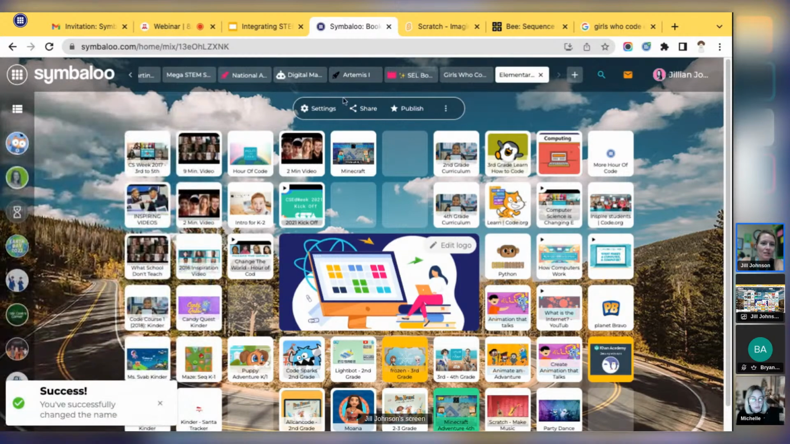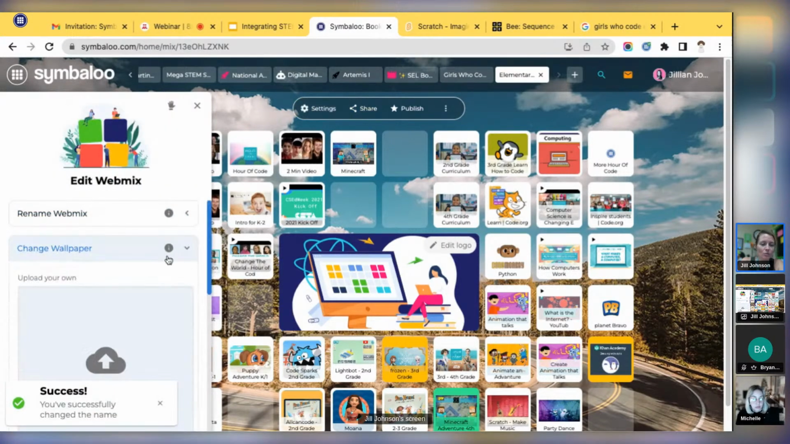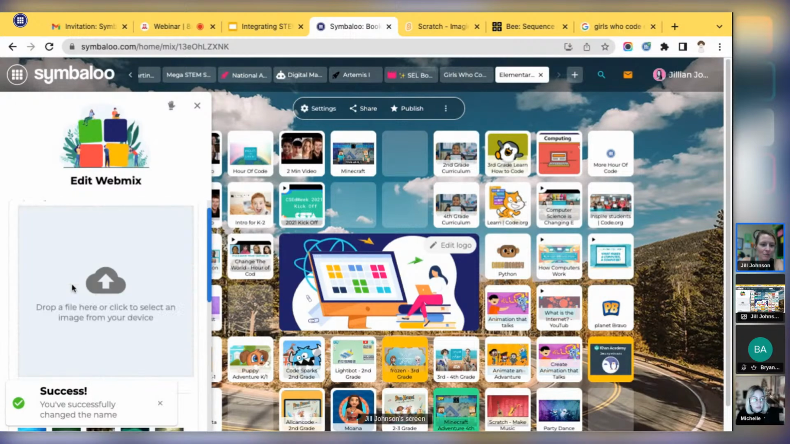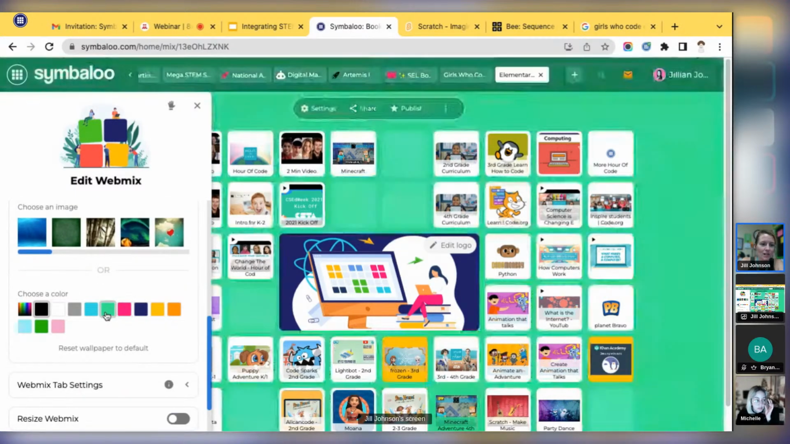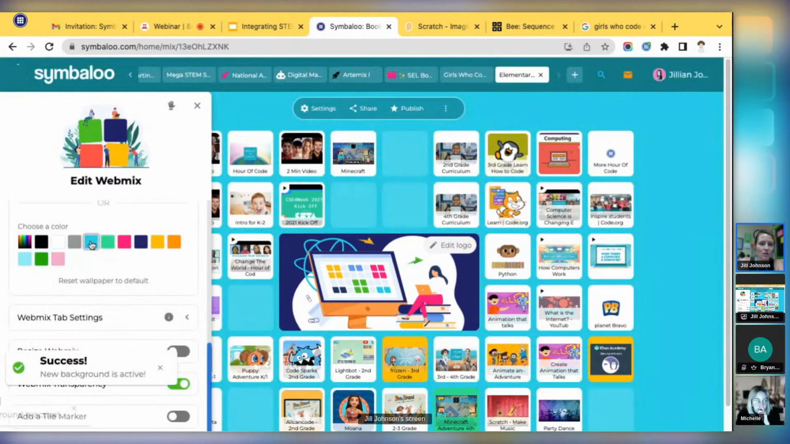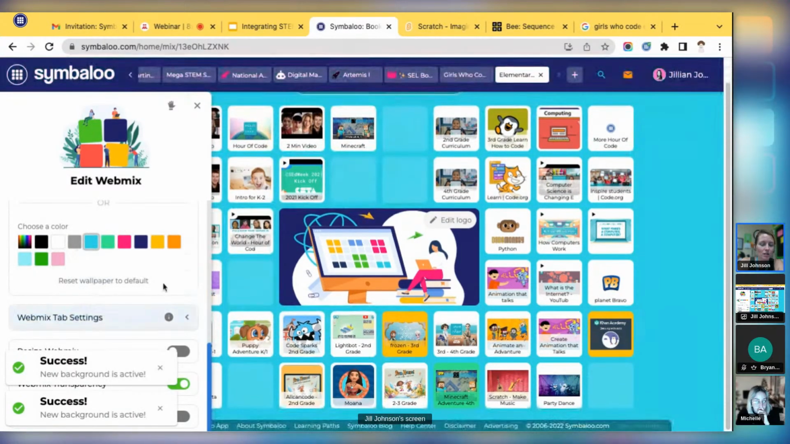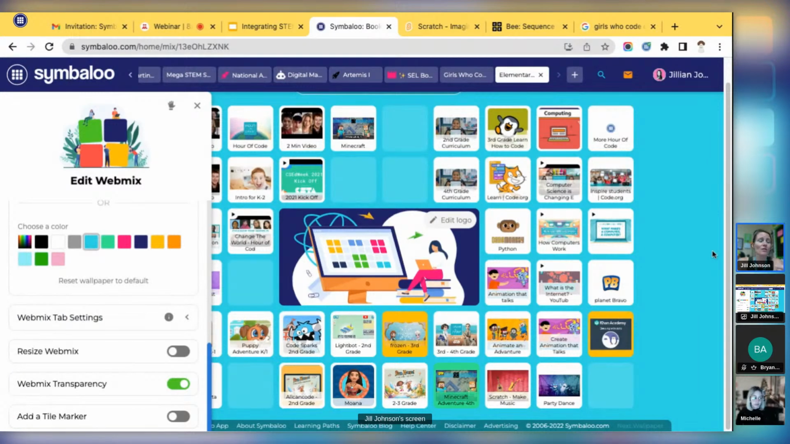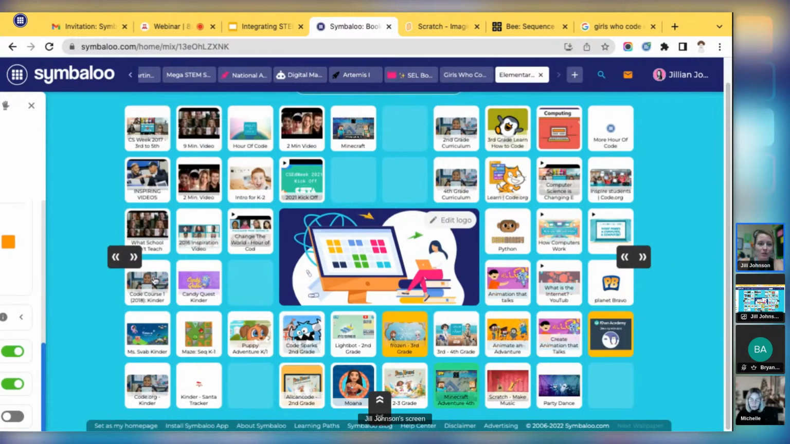Maybe I want the wallpaper, maybe I don't want that image and I want to keep it really simplified. I can keep it to a solid color. Or maybe I want to change the background to the background of your school or your STEM lab or something like that. You are 100% able to do that. The size of the web mix, you can actually resize it. If you want to add more to it, take away.